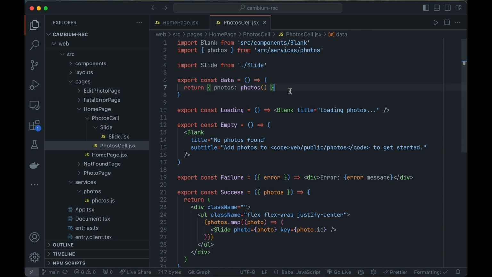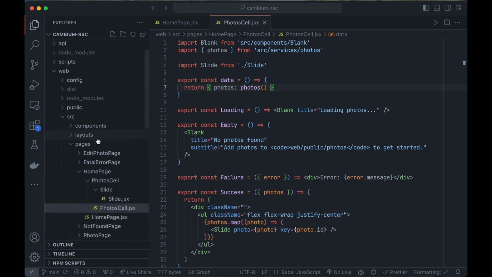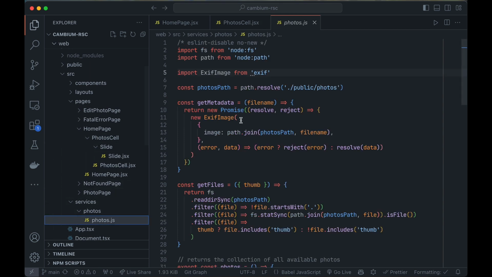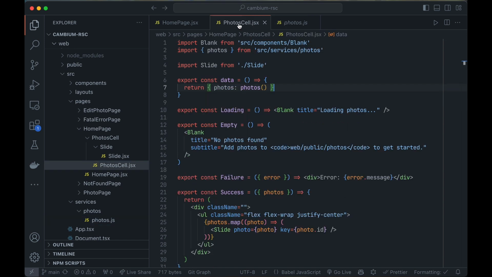So this can be database calls, and in this case, it's actually a service. If you look down here, I moved the service from the API directory. Normally it would be here in API, I moved it into web. So you go to web, and there's actual services directory here with the photos. And this is just some code that loops through the files, reads the EXIF data from the file, and then returns it. And that's it. That's converting a cell into RSC.